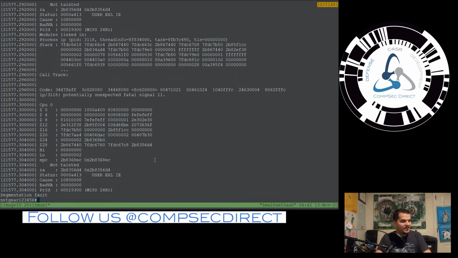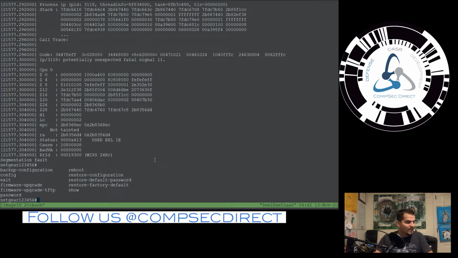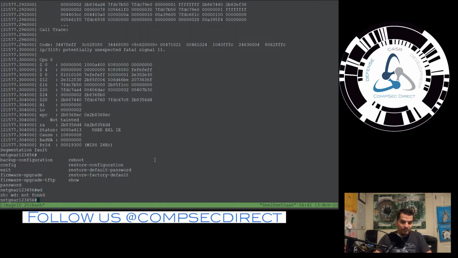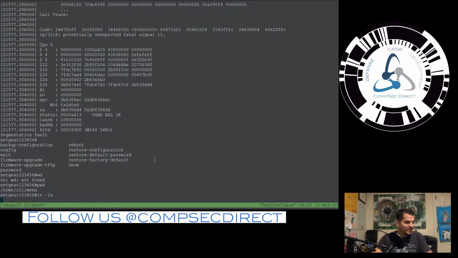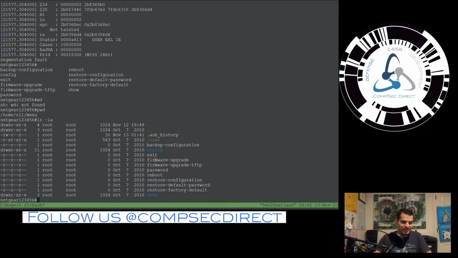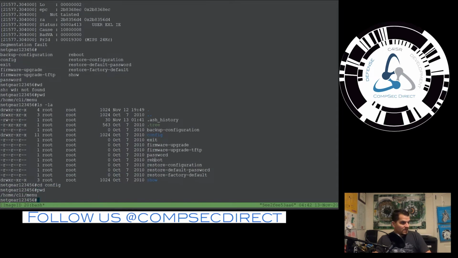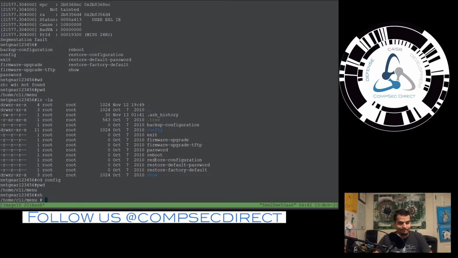You can kind of tell when you go in here, where's my present working directory? CLI menu, all right? What's in here? You can kind of ls things, but let's say I wanted to go into /config, right? So easy breakout for user jails. You can't make this stuff up.